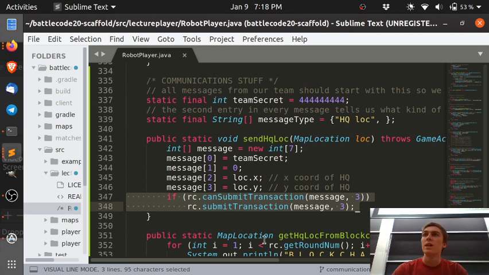So this is just a little function that generates a message of the type HQ location, adds the team secret so we know it's from us, and then submits it to the blockchain with a bid of 3. So the other team, if they were spamming the blockchain with lots of high-cost transactions, could prevent this from going through. But it'll end up in the pool of messages and eventually, hopefully, end up in the blockchain. And if we find that it's not, then we can increase the transaction cost or something like that.